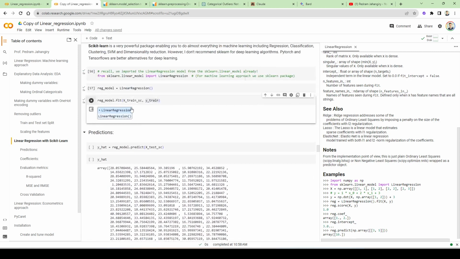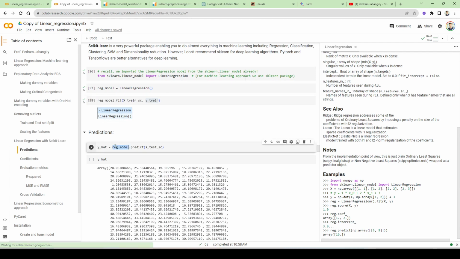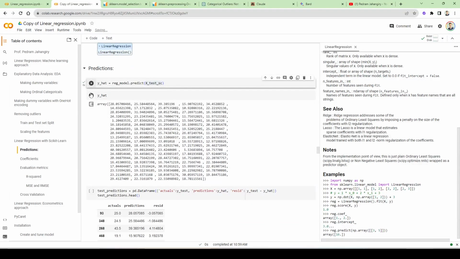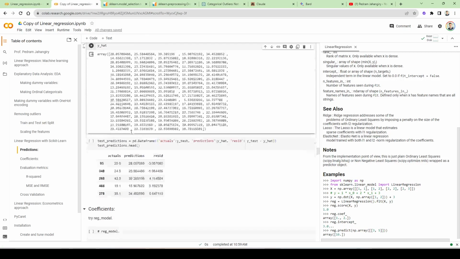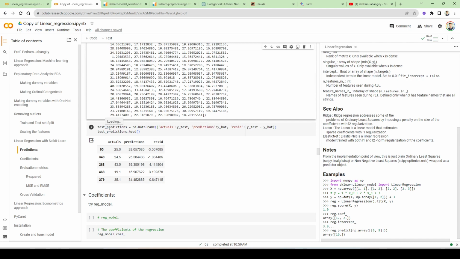So yeah, we have a model, we fit the model using a train set. Now we are ready to make some predictions. So we're going to say, hey, from this object that we created, use predict, and we're going to predict on the test set. So these are our Y hats. The Y hats are going to be a bunch of numbers. So for example, actually, let's put it in a nice table. So I'm going to go ahead and create a test prediction table.